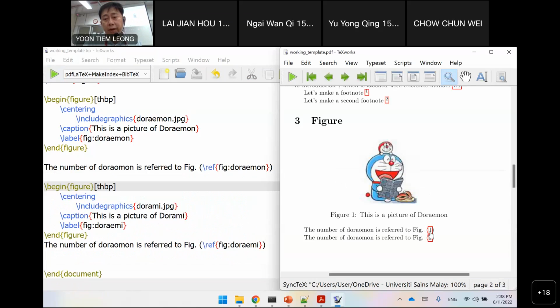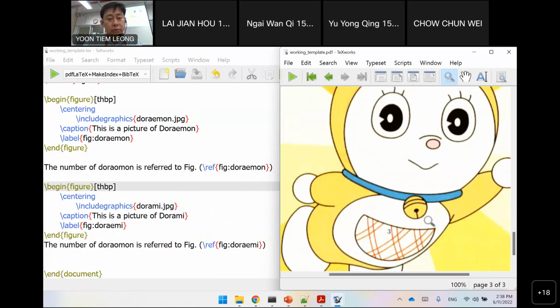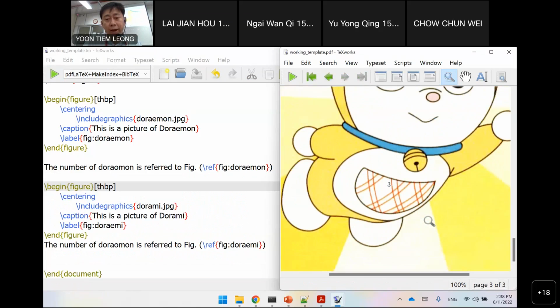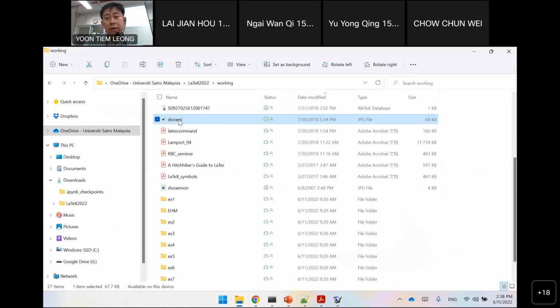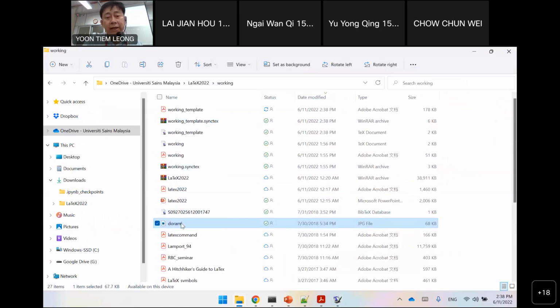So this is figure 1. And where is figure 2? So figure 2 is here. So Dorami is huge, right? So why is it so? Because I think originally the size of Dorami that I use is much larger than the original size of Doraemon.